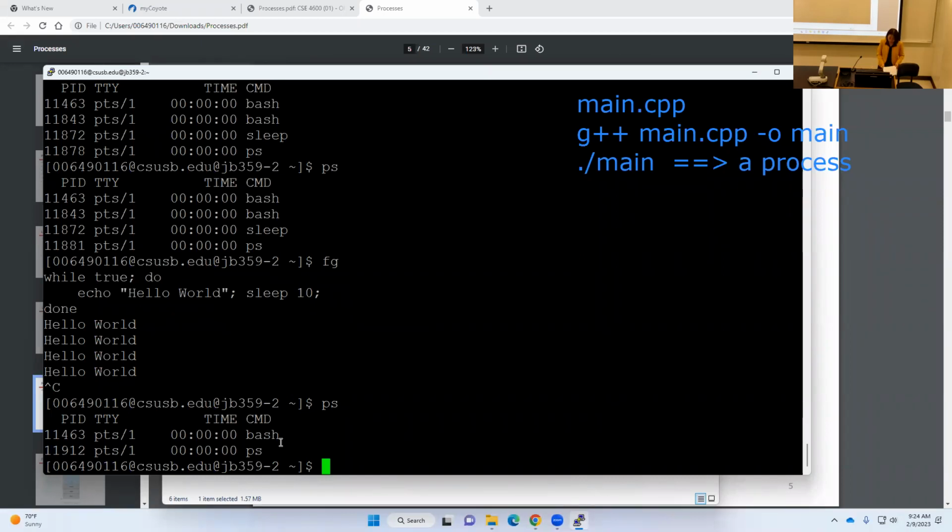These are some commands related to processes.